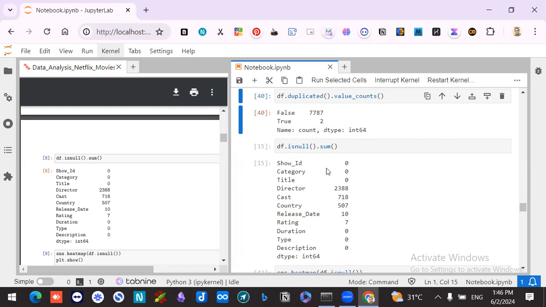Is null of sum. Now in these cases we got show ID. Obviously ID should be compulsory, like the hall ticket number of a person, definitely it should be there. The index is compulsory, so we don't have any blanks. Categories are also not blank, they are perfectly categorized. Title is obviously needed. Director, some directors might be missed out. Some cast may be missed out, and country, and the release date, and finally we can see the remaining ratings and all those things.